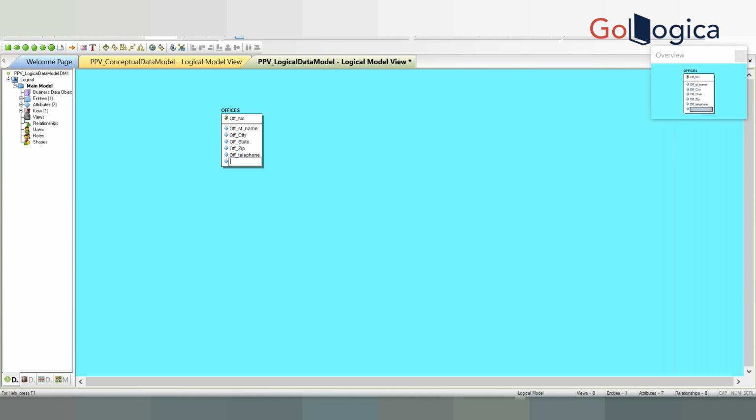OFF underscore fax. And one more, fax. Don't give spaces between the columns. Okay, it's done. Later we'll edit. OFF underscore year underscore ESTD.